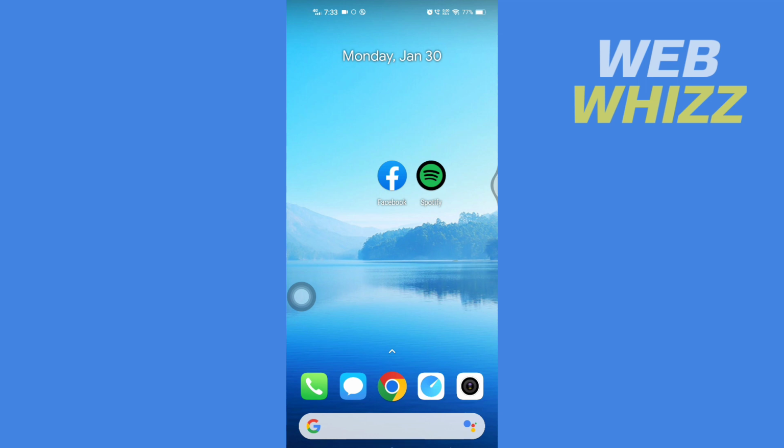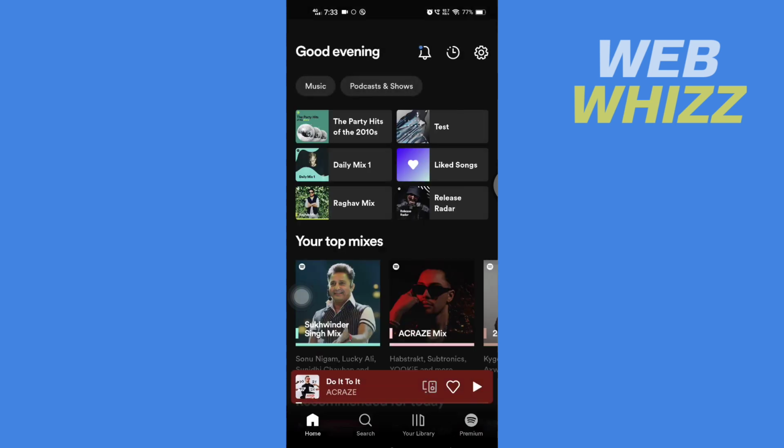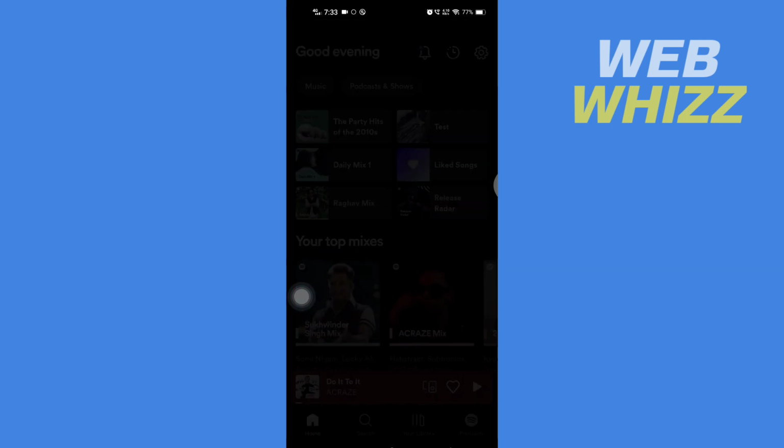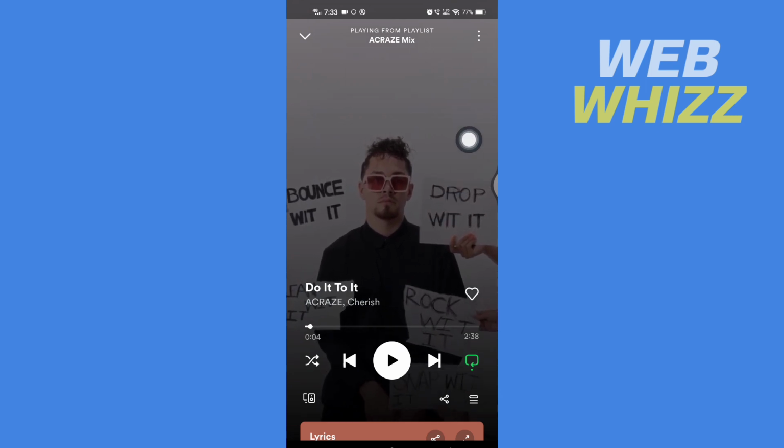So first open up your Spotify app. And then once you're in your Spotify, open that music that you want to share on your Facebook story. Now after you open, you have to tap on these three lines here in the top right corner.